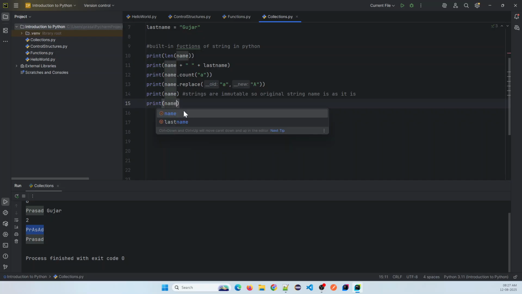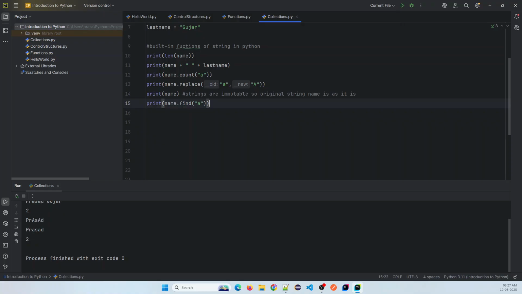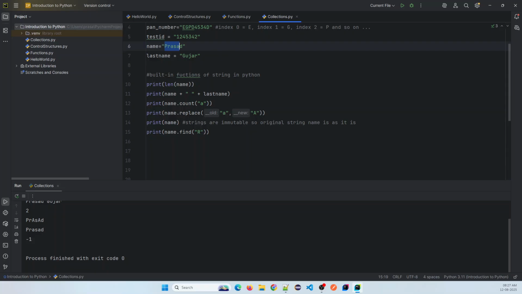What if I want to find out how many small a characters are in my name? I can do it with the find function, and there are 2 characters. Count and find are somewhat similar. Here I'll give some other name, let's say an r. It will give me -1 because the capital R is not present in my name. So this is how find works.